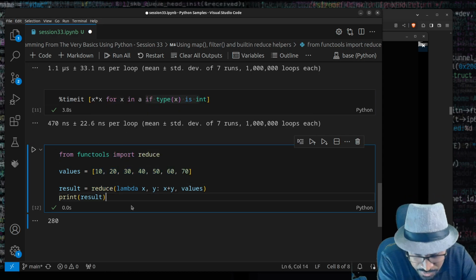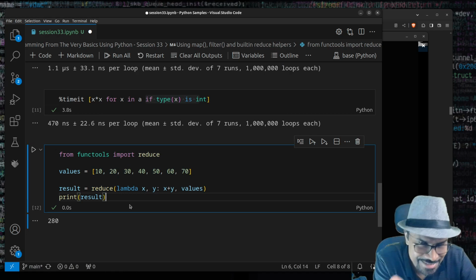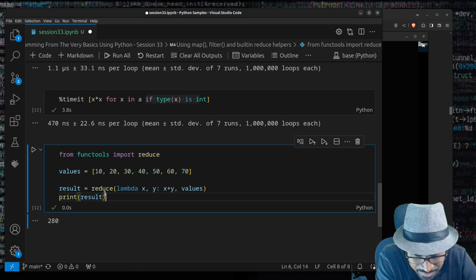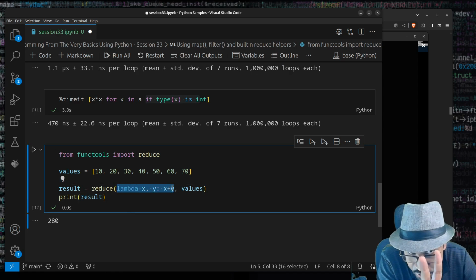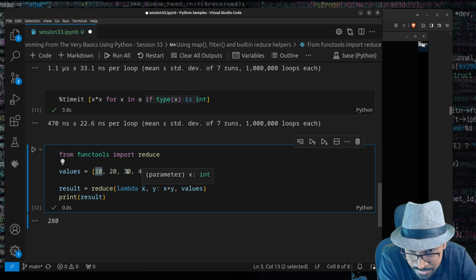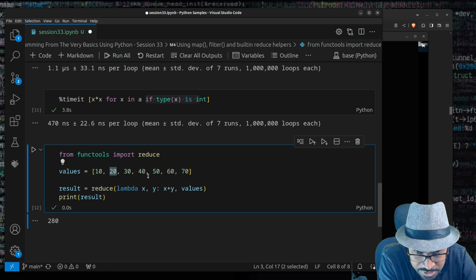How does reduce work, you might ask me? I'll explain this. This requires a little bit of focus. Let me show you what happens. When you call reduce, passing a function which takes two arguments and a collection like this, what reduce does is, the first time it's going to take the first item of values and pass it on as x. The second item is passed on as y.